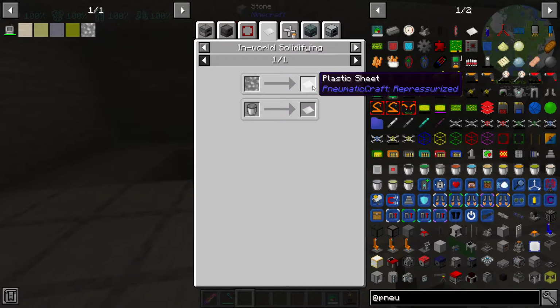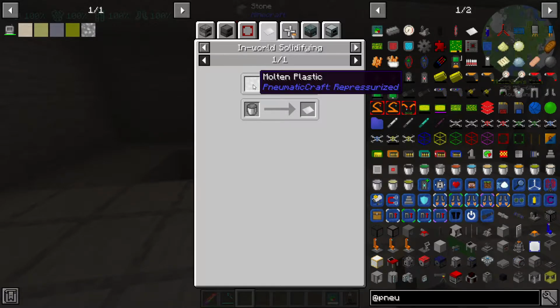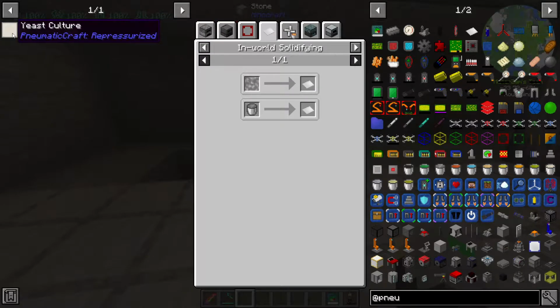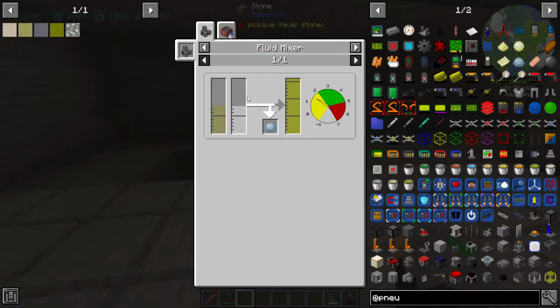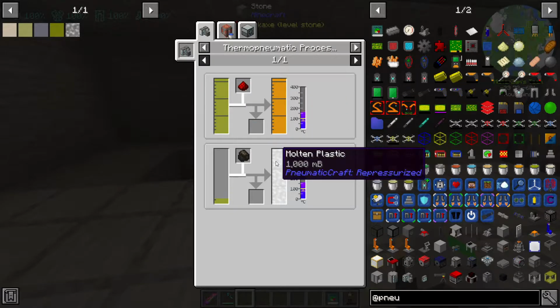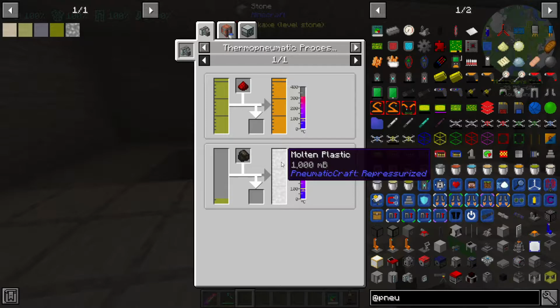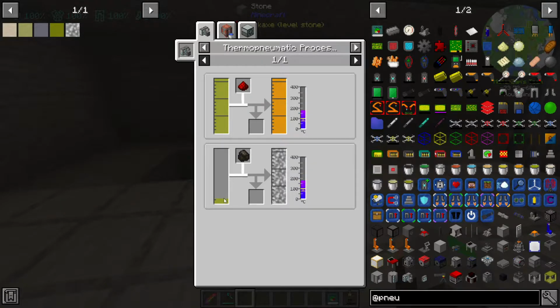Now, in order for us to get plastic sheets, we first need to get molten plastic. I've already bookmarked the process of making plastic, which needs biodiesel. So we need biodiesel and charcoal to make 1 bucket of plastic.